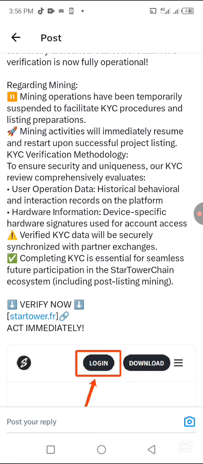KYC verification methodology. To ensure security and uniqueness, our KYC review comprehensively evaluates user operation data, historical, behavioral, and interaction records on the platform, and hardware information, device-specific hardware signatures used for account access. Verified KYC data will be securely synchronized with partner exchanges. Complete KYC is essential for seamless future participation in the StarTowerChain ecosystem, including post-listing mining.